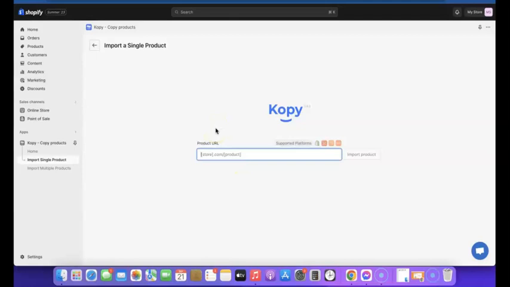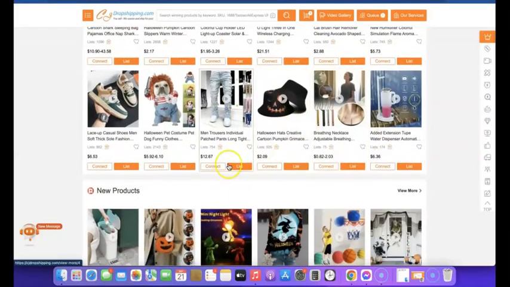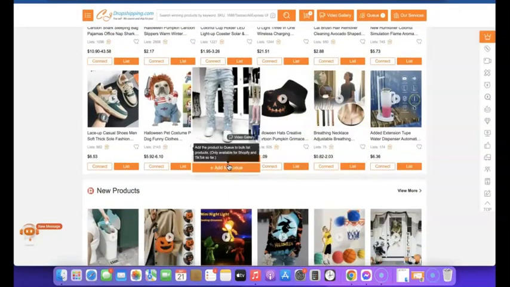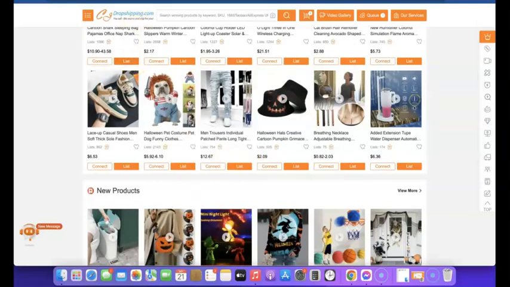Then I'm also going to show you how you can use another platform like CJ Dropshipping to add product to your Shopify store. Now this is if you want to use your Shopify store for dropshipping, and if you want to sell a single product, you can just look for the product, import it to your store, then start editing it and add your own pricing plan. All right, so let's begin with the copy app.